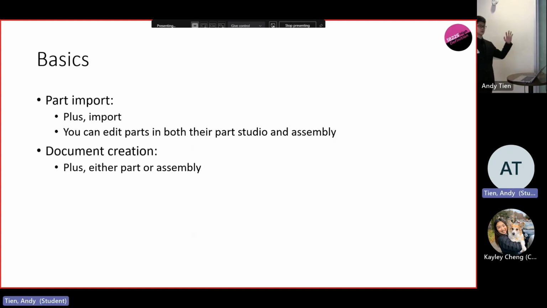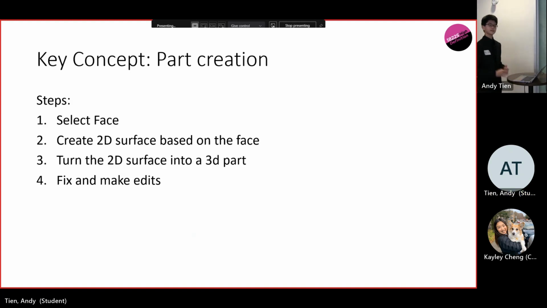So the basic concepts of Onshape are basically how to import a part and how to create a document. Part importing is basically how you get pre-made parts into your document so you can use them, and document creation is basically how you get your assembly files and your part files. So basically, part files are where you create the custom parts that you want, and assembly files are where you put them together. So let's dive into the first key concept.